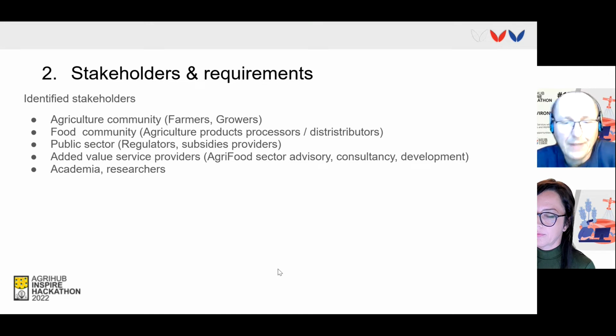It's very important to identify for whom such a platform shall serve and what shall be the main stakeholder communities. These, which you can see on this slide, were identified as the most relevant. Of course, this is an initial list and might be subject to future updates.